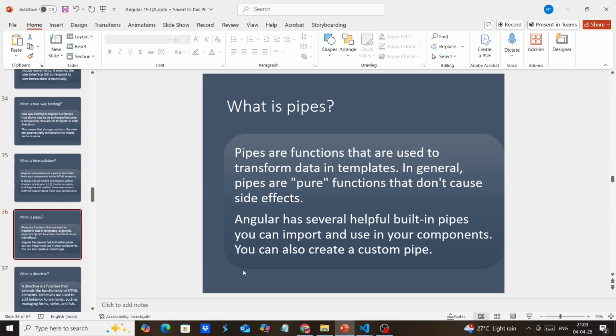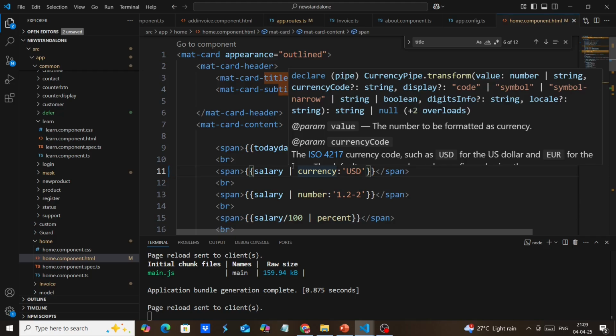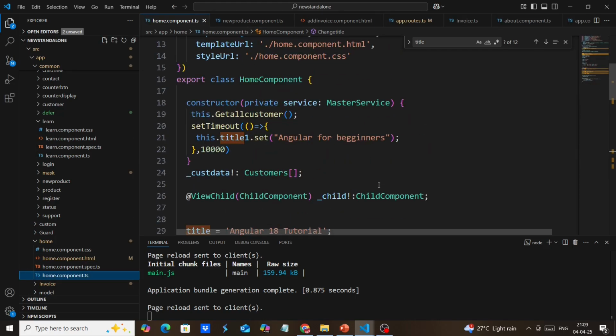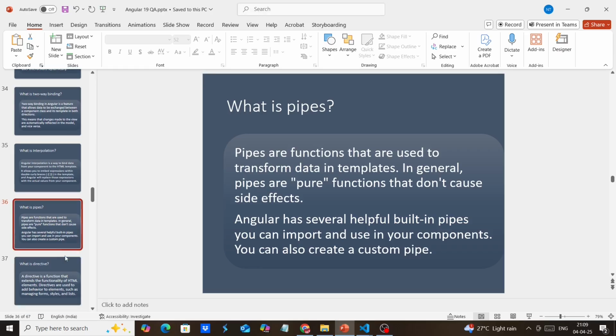So we have used some inbuilt pipes, right? If you are using these inbuilt pipes, make sure we import the common module in our component, because nowadays we are using standalone components. For using these features, make sure we import this common module. And also, if you are using two-way binding, make sure we import the forms module. Okay, so we can move on to the next question.